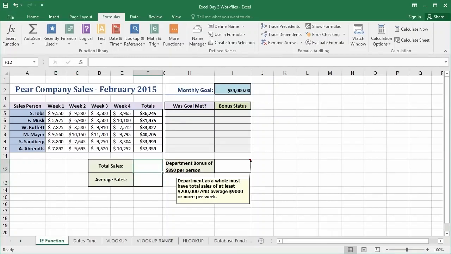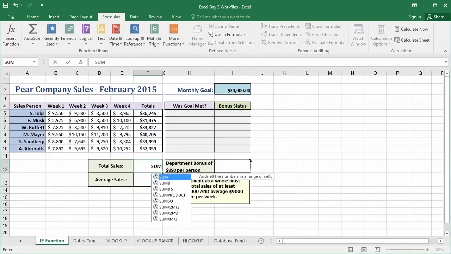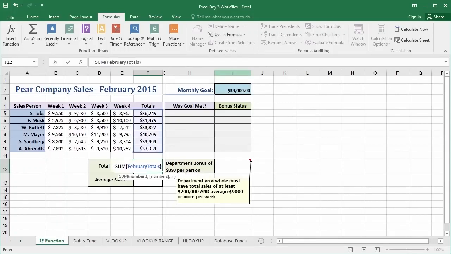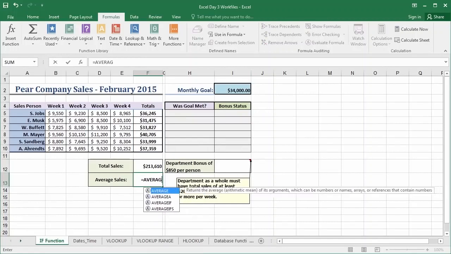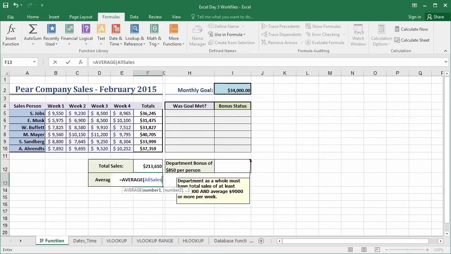Here in total sales, I'll type equals sum, and then using either the F3 key or the Use in Formula dropdown, I'm going to select February totals and close out the parentheses. And likewise, in the average sales field, I'll type equals average, open parentheses, and then select All Sales from the Use in Formula dropdown. Close out the parentheses, and it'll lock it in.